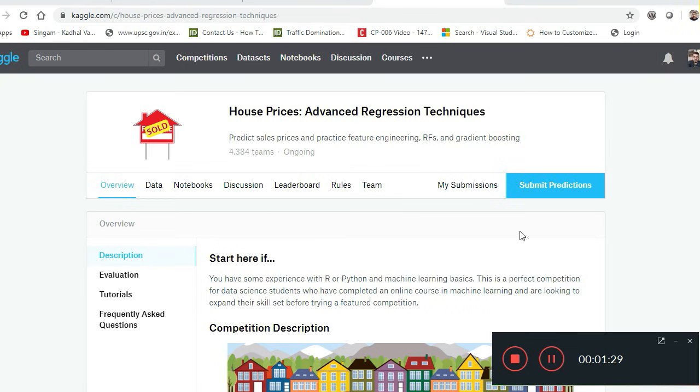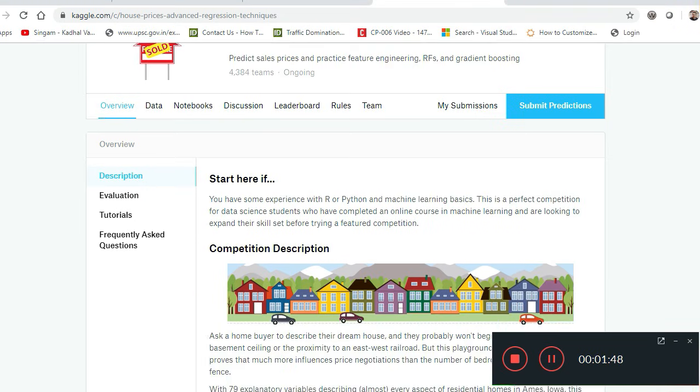So let us begin. I'm going to take this particular problem statement, called House Prices Advanced Regression Techniques. Inside this, first of all, you have to log in. Make sure you log in, because without logging in, they will not allow you to download the data set. After you log in, this is the description of the project that you will see.